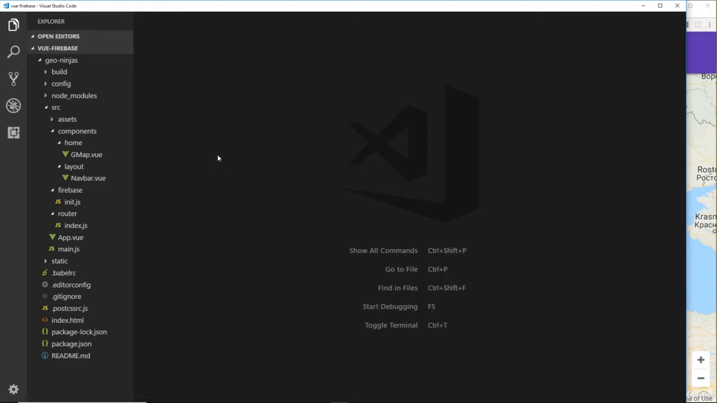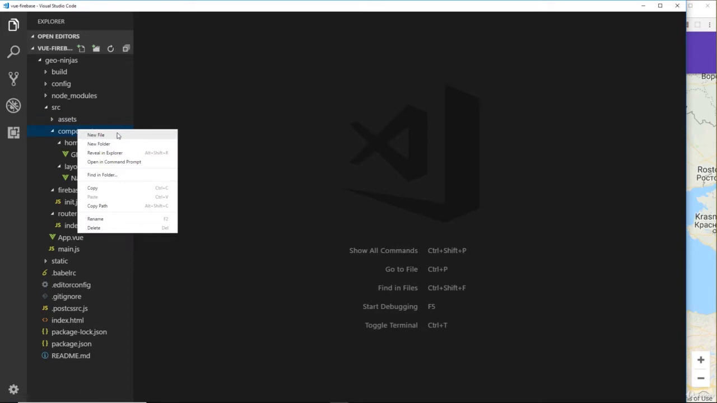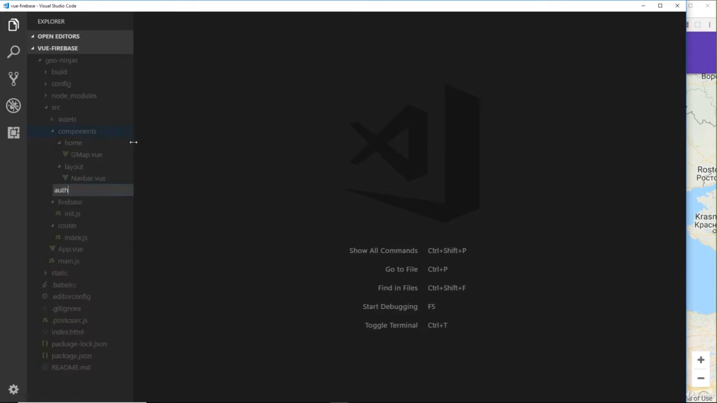So first of all, I want to create a new folder inside components, and I'm going to call this auth. So this will contain all of our components for any kind of authentication, so things like sign up or login. So let's create that new sign up component, new file, and call this signup.vue.